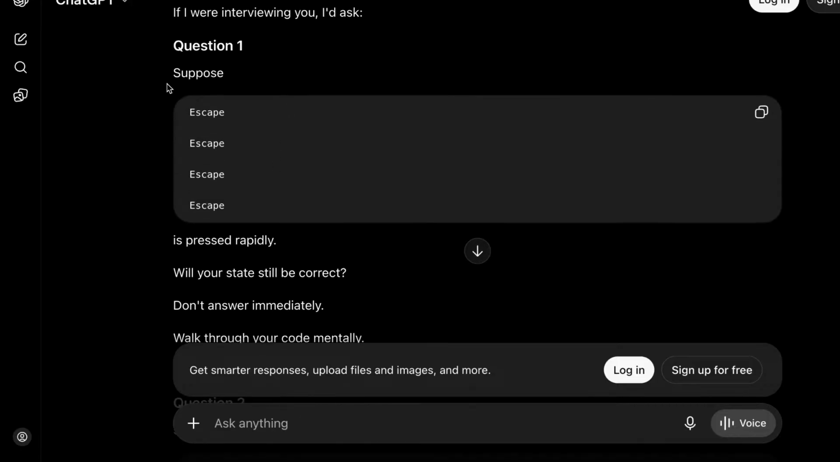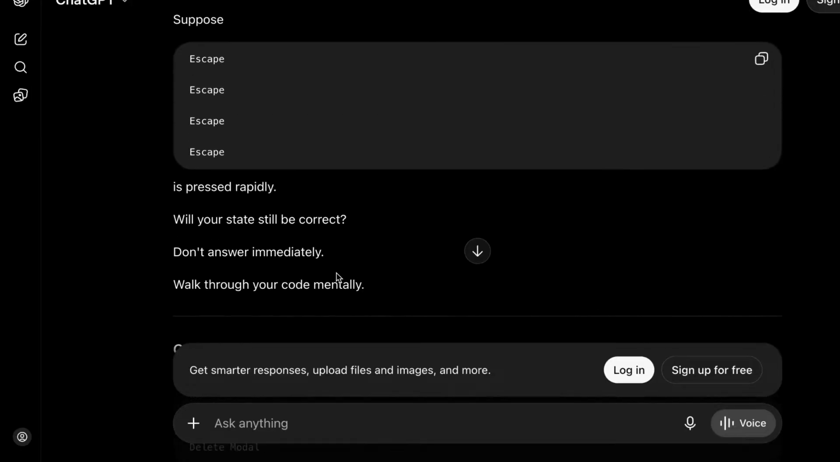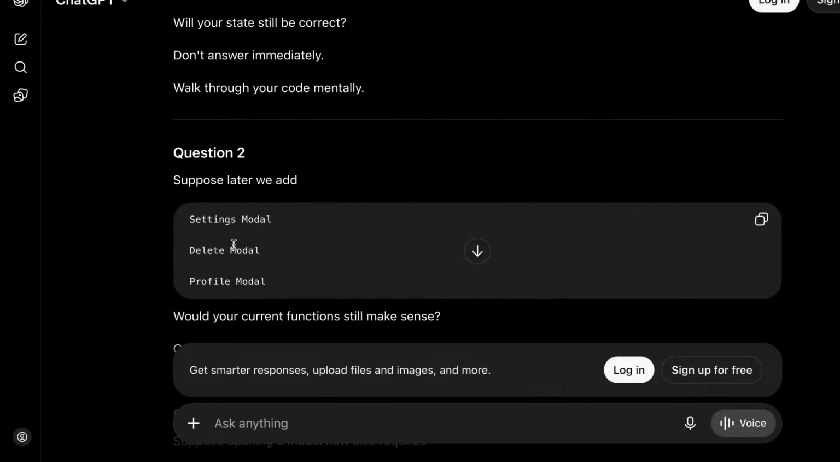Suppose escape is pressed rapidly. Will your state be correct? Don't answer immediately. Walk through your code mentally. Okay, so first escape it will be true, false, false. It will be true again, false again, true. At the end it should be false. But yeah, okay, I got it. What does it want to say?